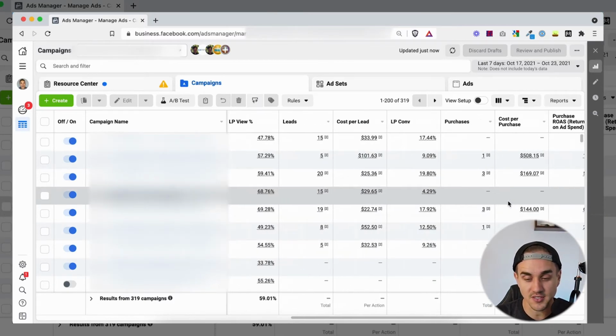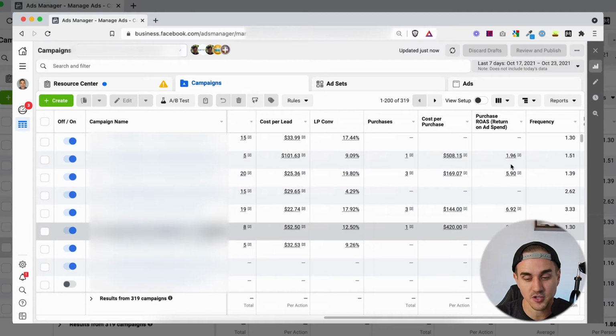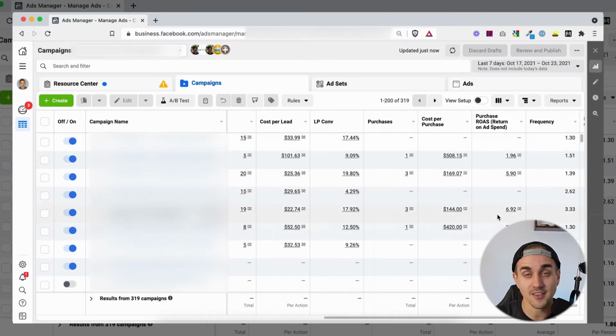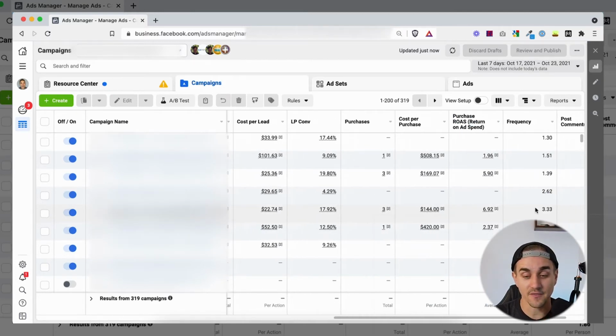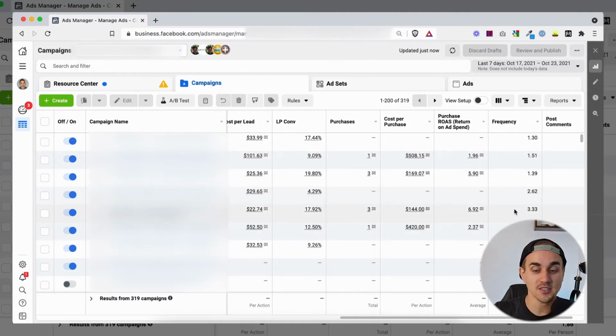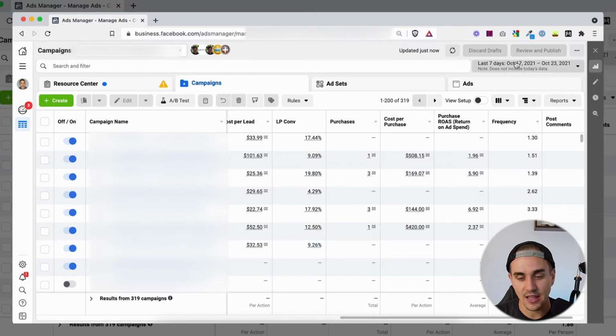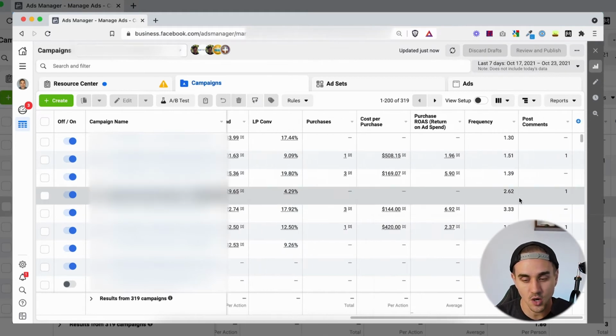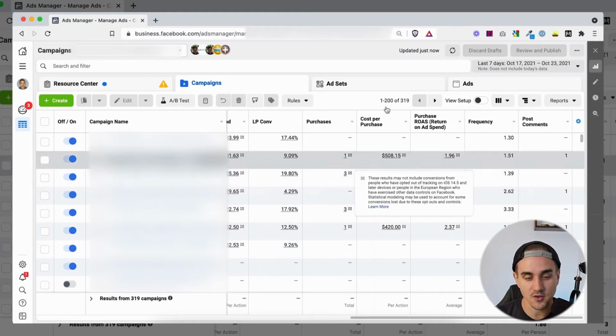How many purchases am I getting? What is it costing me to get a purchase? What is my return on ad spend for these ad sets? Then we have frequency, which shows how many times someone has been shown an ad. So in the last week, I've got people who have been shown the ad, on average, 1.5 to 2 times. Okay, good to know. A couple of post comments, nothing crazy there.